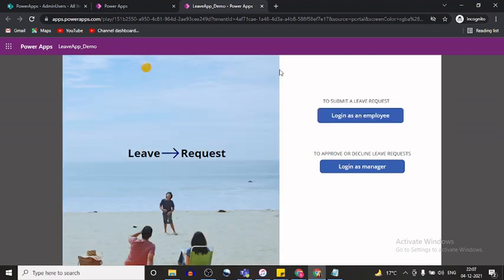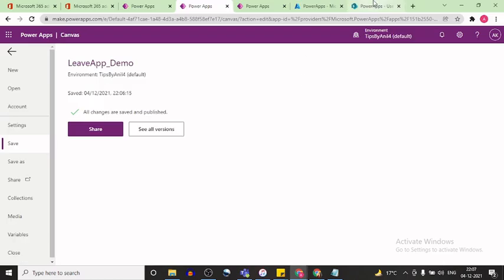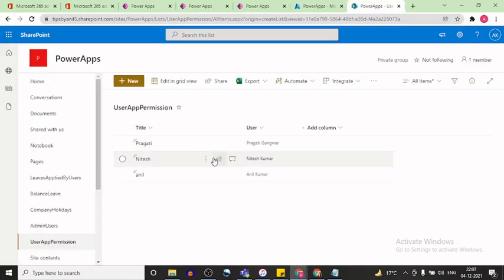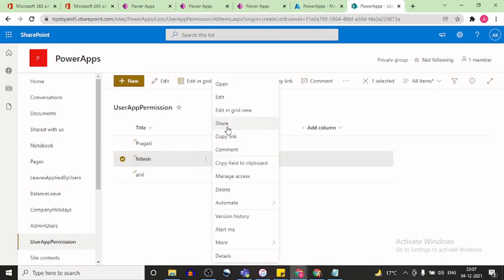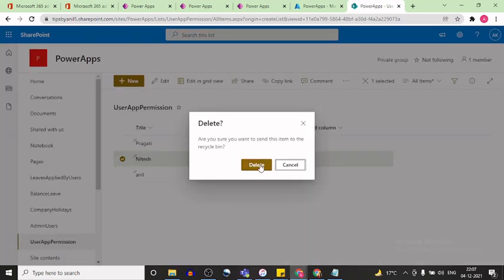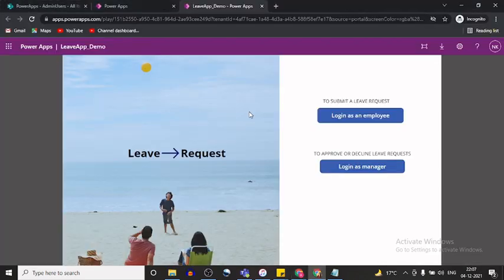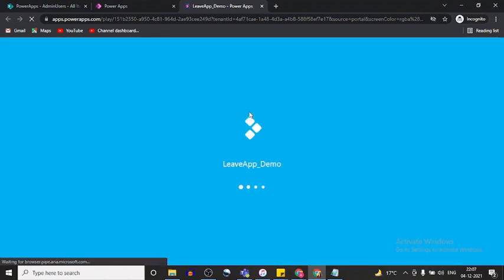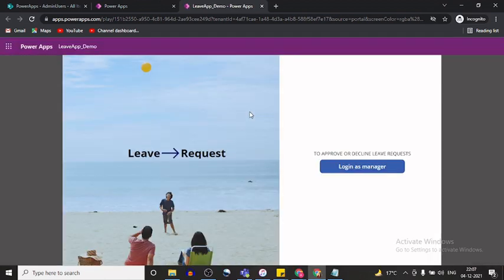Yes, so here you can see, logged in as an employee, Nitesh can see this button. Now suppose I remove Nitesh, then what will happen? Nitesh cannot see this button. Now Nitesh has been removed, so this button has become invisible to Nitesh. So this is the second approach.